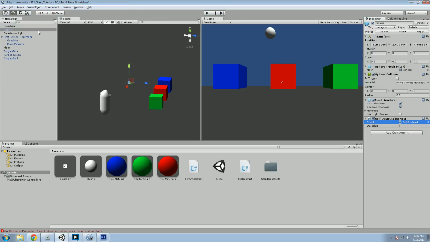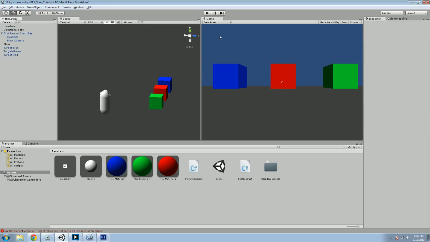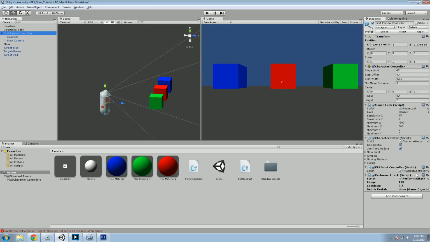We're going to apply these changes to the actual prefab, so it will clean itself up, and we don't actually want it in our scene. But on the first-person controller, in this attack, we can attach this debris here. Now, at this point, everything we're doing is on the first-person controller.